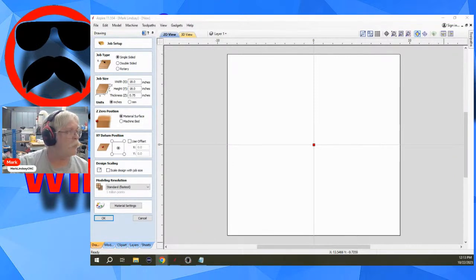Okay, we're talking about right down here under modeling resolution, and right now it's set to standard, fastest. Now, if you look right below that, it's very faint, so you may not be able to read it, but if you look on your software, you'll see it. And right now it says 1 million points.